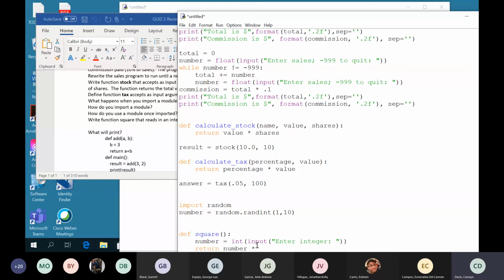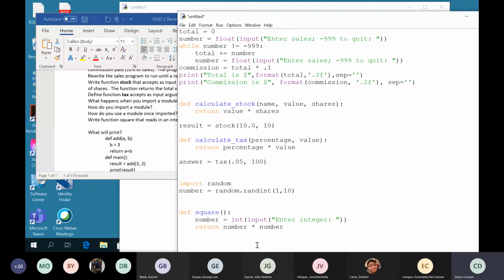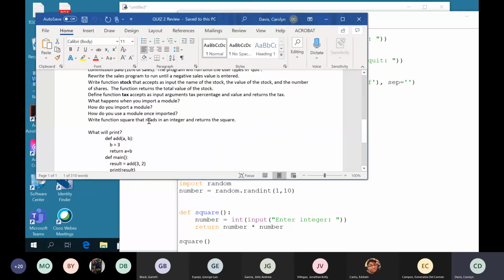Returns the square. Okay. How would I call that one? Exactly that. Nothing in parentheses. So you want to make sure that you understand the difference between what's being read versus what's accepted.